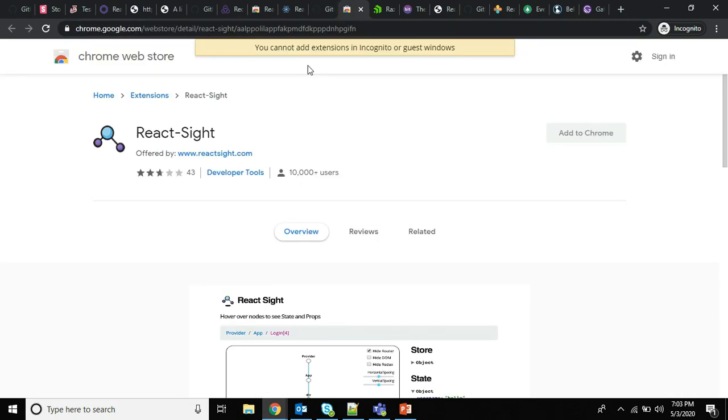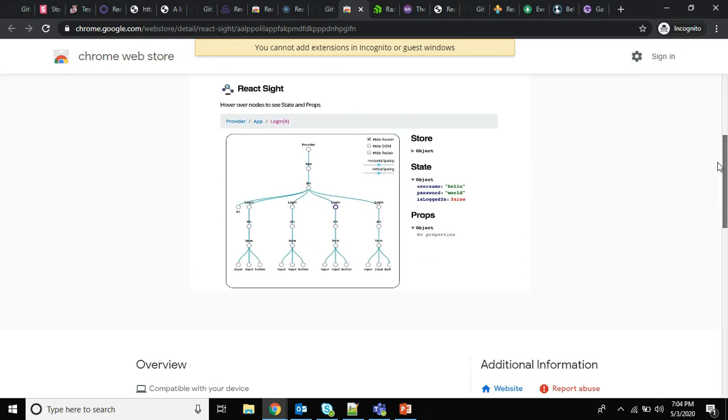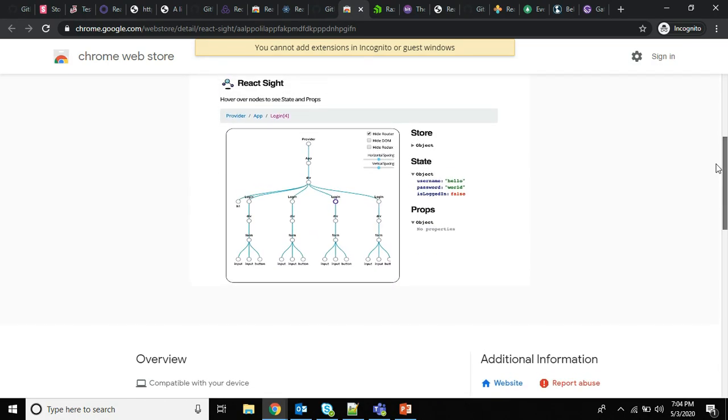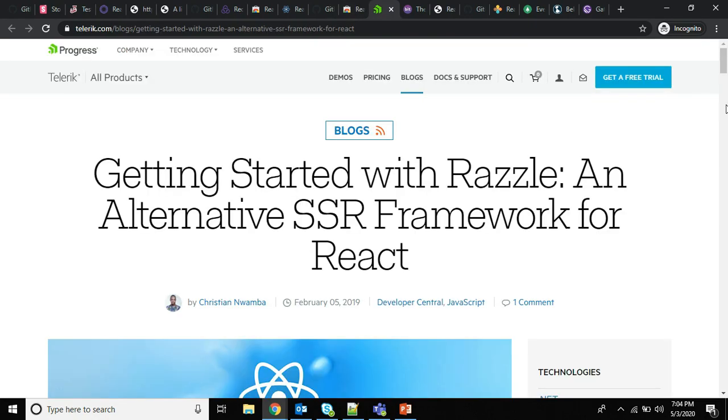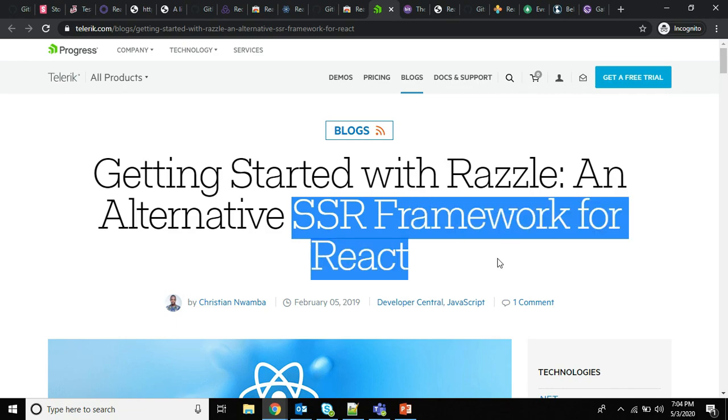Next is React Site. As you can see, this is a Chrome extension, a Chrome plugin, for displaying the component hierarchy of a React application. So it displays the component hierarchy in a tree-like structure. Next is Razzle. So this is an alternative SSR framework. Now, what is an SSR framework? It's a server-side rendering framework. You can see here, SSR framework for React.